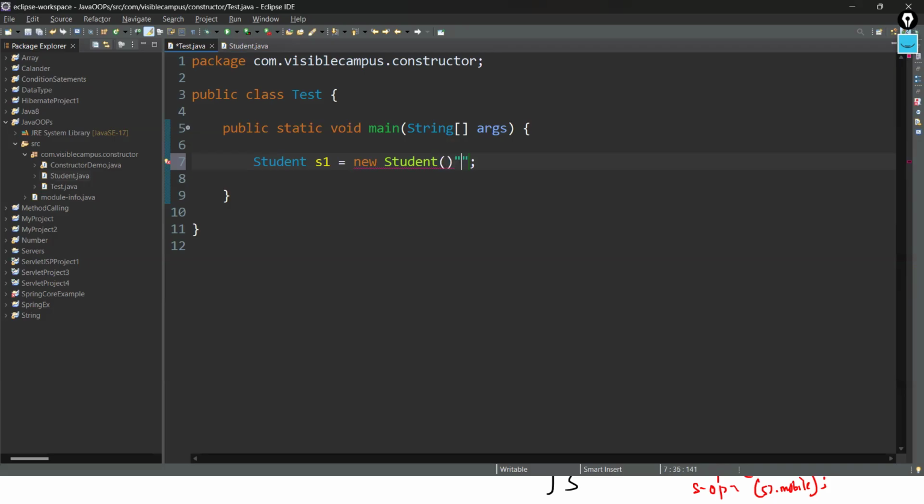First one is name, yes or no? First one is name, that's why in double quotes. Then what's the name that I would like to give? Okay, I'll give my name only. The second one is what? Mobile number, which is long type. Therefore I am giving my number, but it has to end with L. That's a long rule. Then what's the third one? Course. So I'll take my course as Java. So this is the process to create the object.